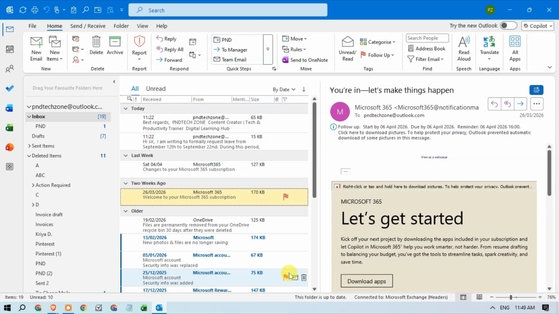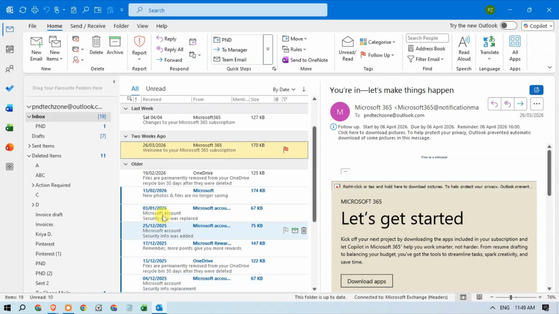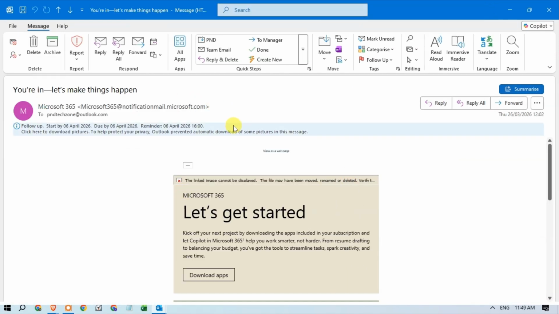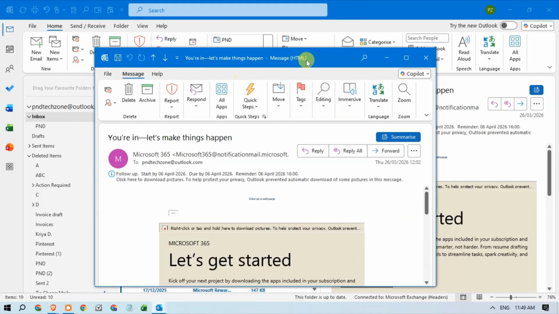So let's start. First, I open one email and simply double click on it. Here you can see the email subject showing on the top side, and the message is in HTML format. I minimize this box and it clearly shows the message is HTML. So I'm going to change this HTML to plain text.